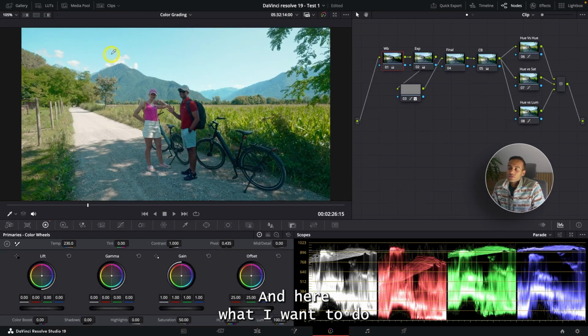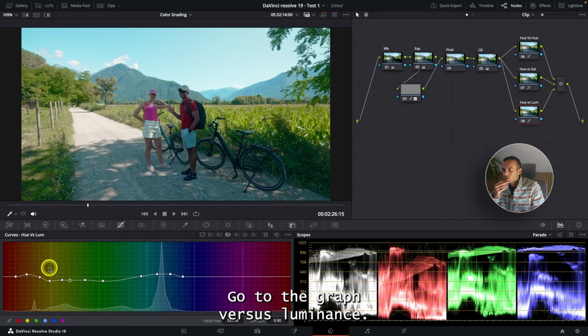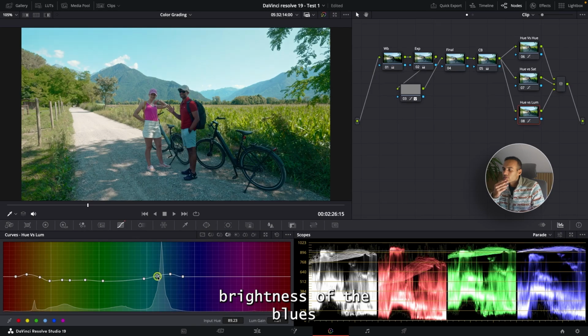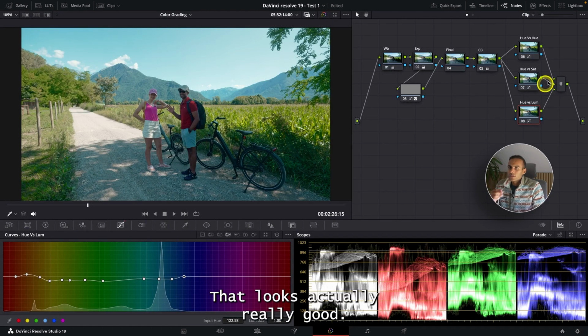And here what I want to do, I think the sky is a bit too bright. So I exactly know what I need to change. So here I think I want to change the luminance of the sky. So I would go to hue versus luminance, go to the graph hue versus luminance. We are already here. Here I want to reduce the brightness of the blues and see how it looks. Yeah, that looks really fine. That looks actually really good.